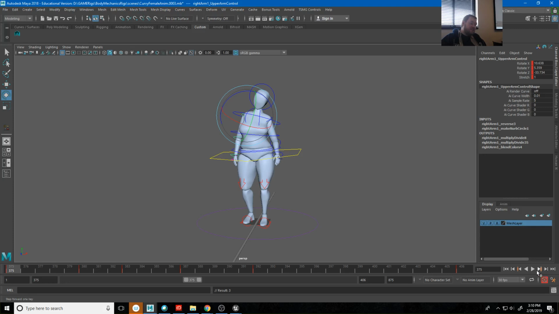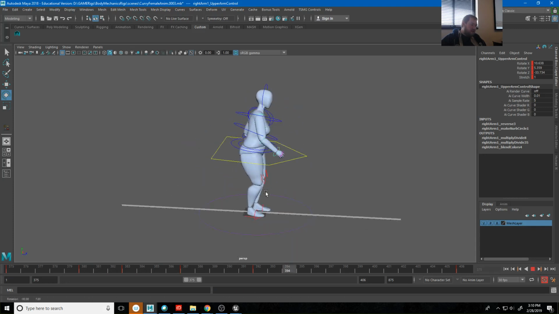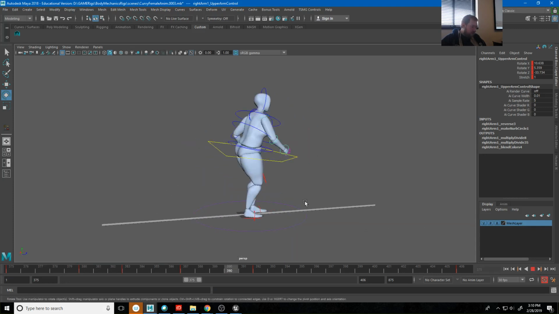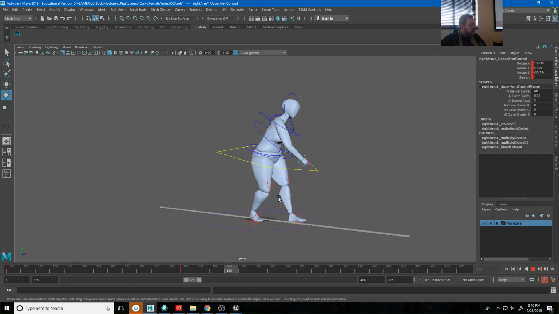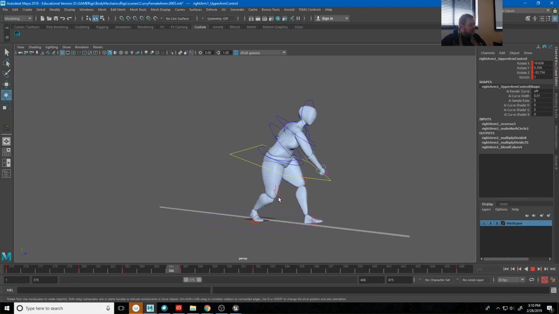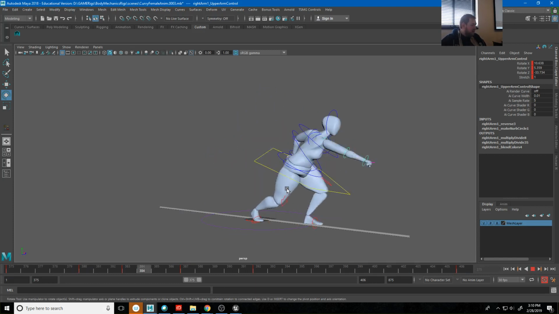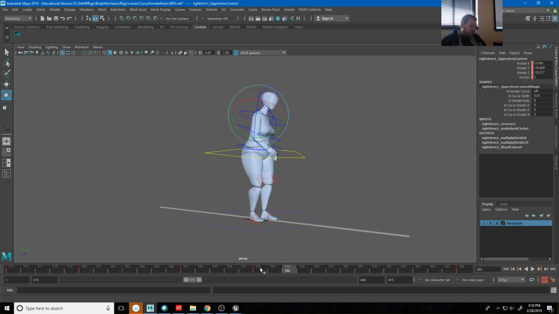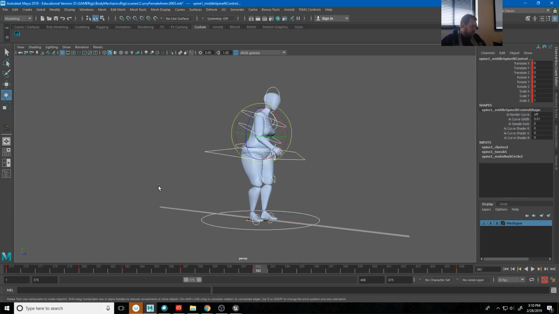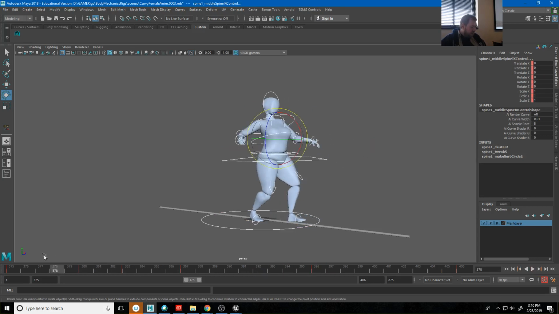Now again, this is just sort of the blocking plus pass on this. This is not the full polished version. And in all honesty, there's a lot of little timing, overlapping action stuff that I could work with. Maybe she gets to this end pose just a touch too early. We give her a little bit more lead time on that.